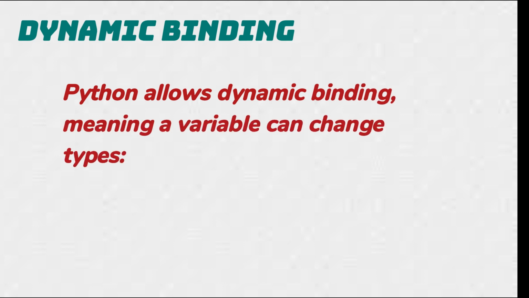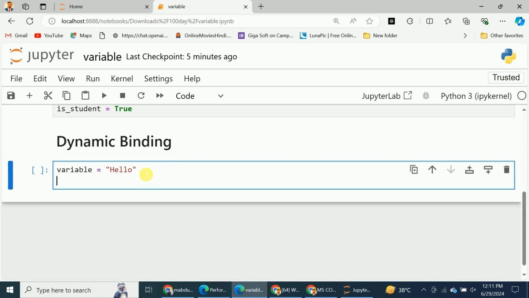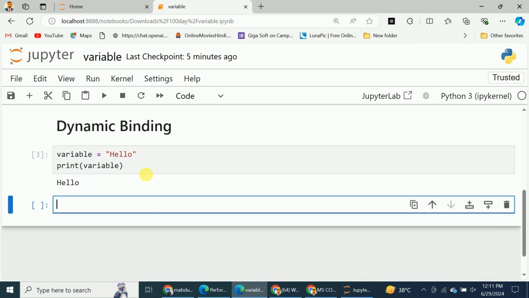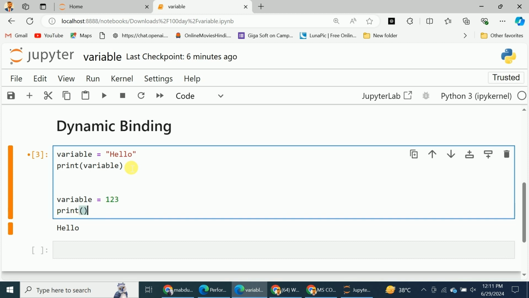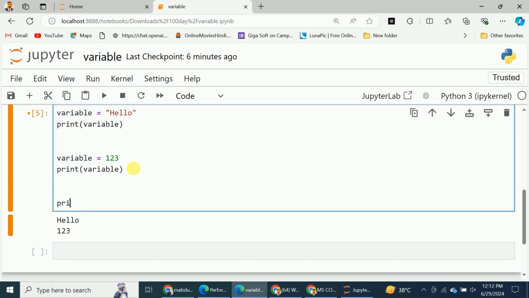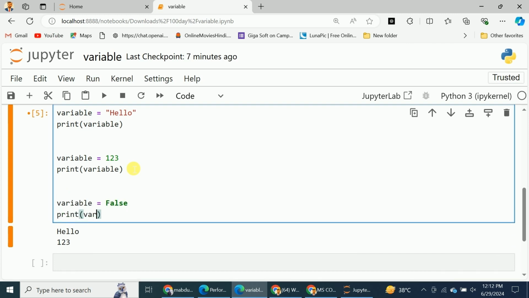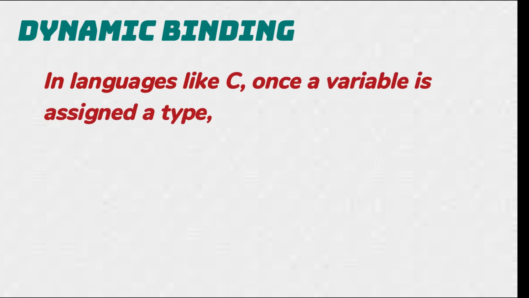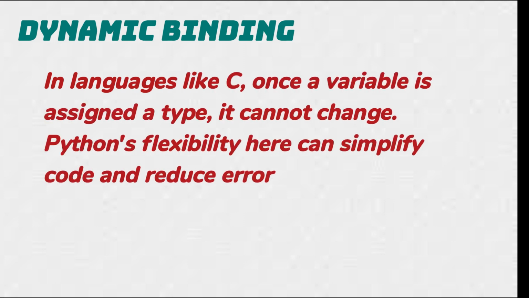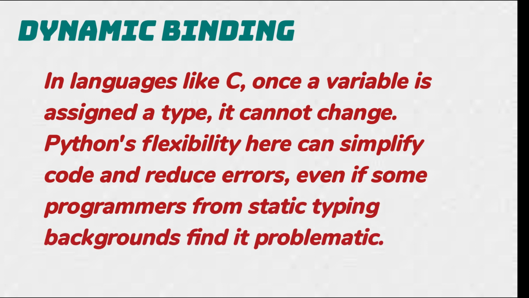Dynamic binding. Python allows dynamic binding, meaning a variable can change types. Like variable = "hello", print(variable). Variable = [1, 2, 3], print(variable). Variable = False, print(variable). In languages like C, once a variable is assigned a type, it cannot change. Python's flexibility here can simplify code and reduce errors, even if some programmers from static typing backgrounds find it problematic.